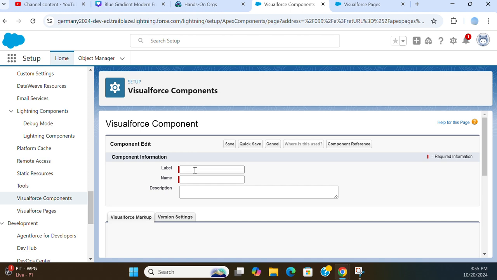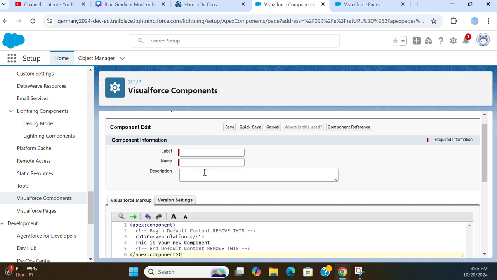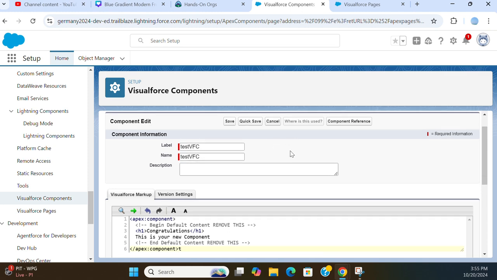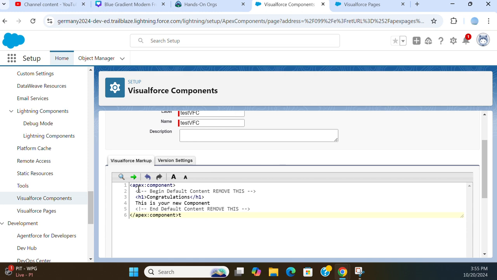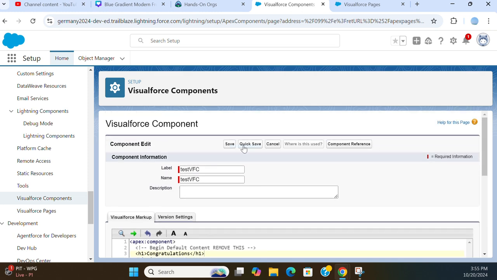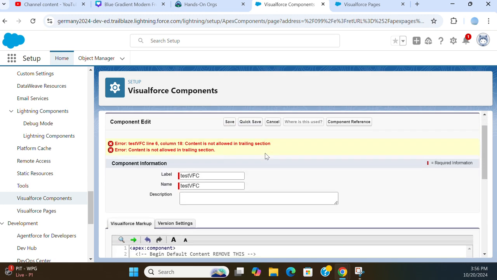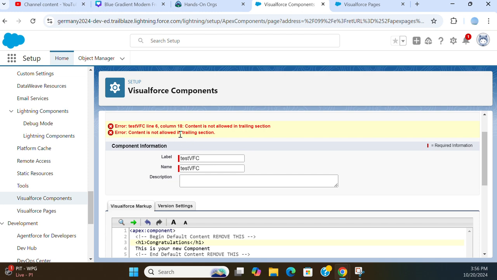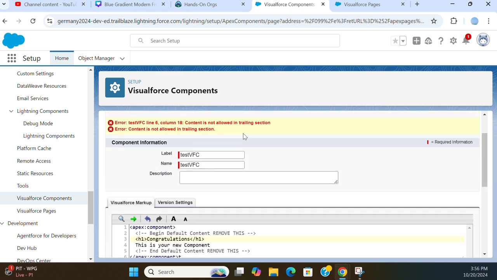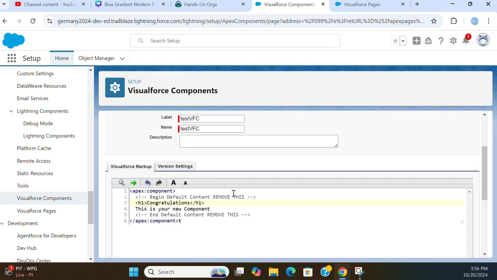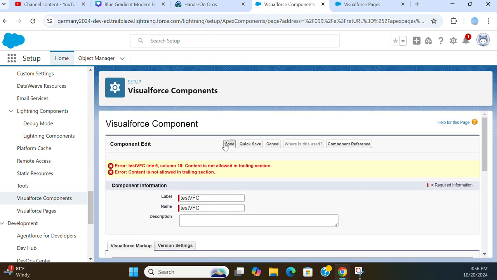It starts with the apex:component tag here. Congratulations, this is a sample page. This is your new component. It says line 6. Just remove this. You have to remove this to create a blank page here.